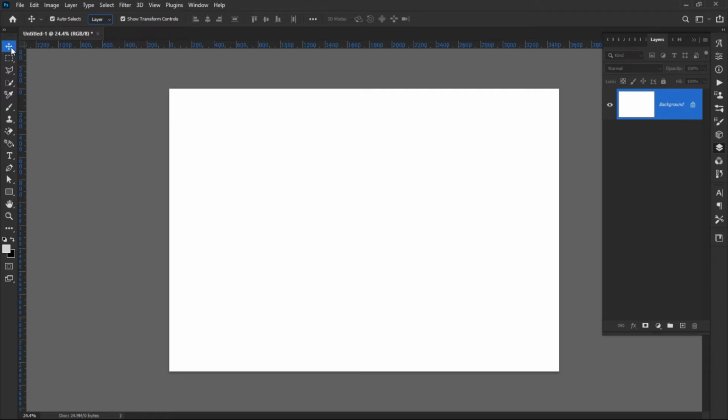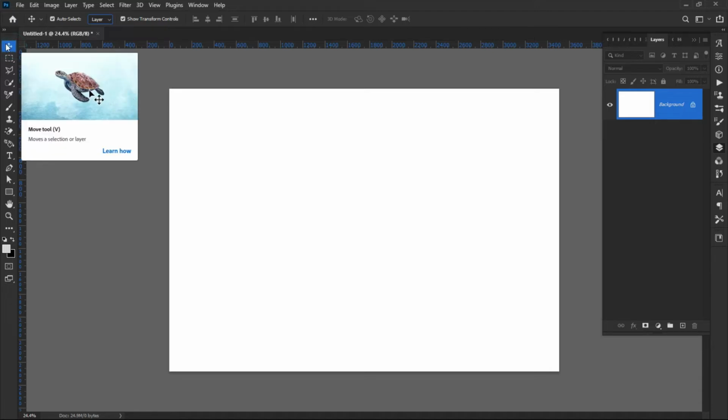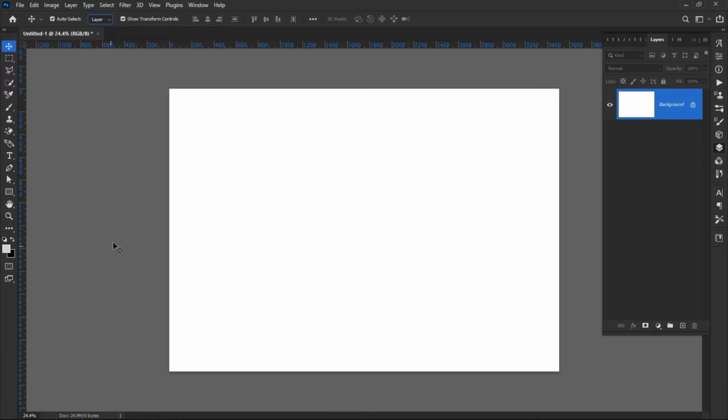Okay, so now we have a tool here. This tool is called the move tool. Okay, when you drop the pointer, you're going to see it here, move tool. So the shortcut for the move tool is V on your keyboard. Okay, so now what I'm going to do is I'm going to create something.